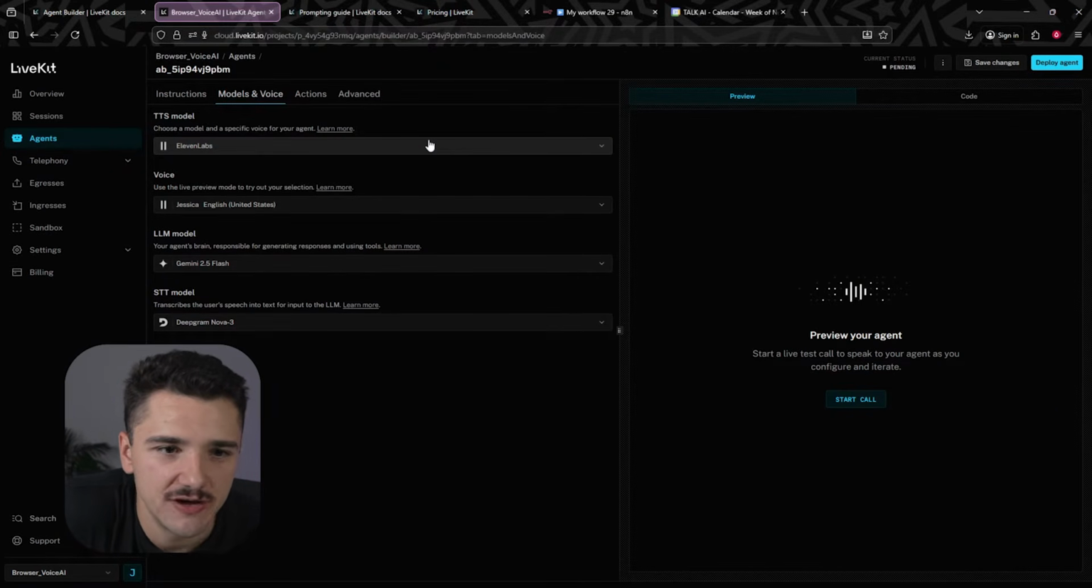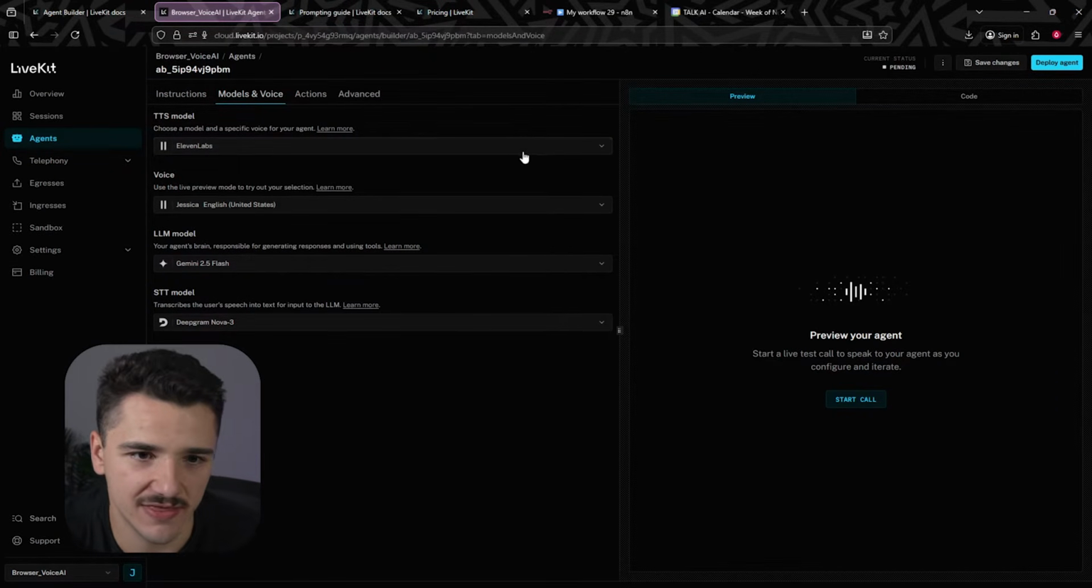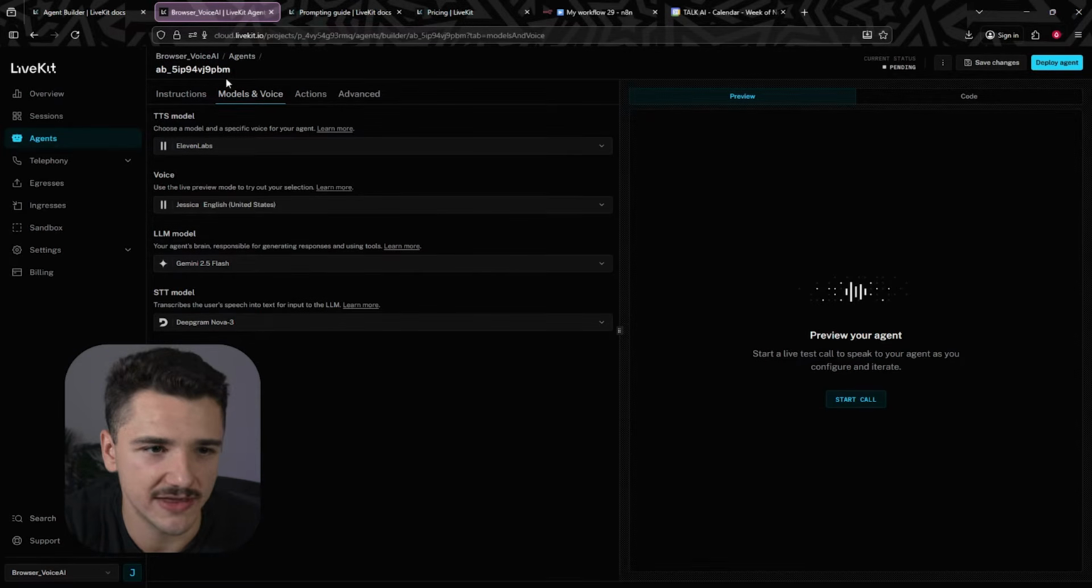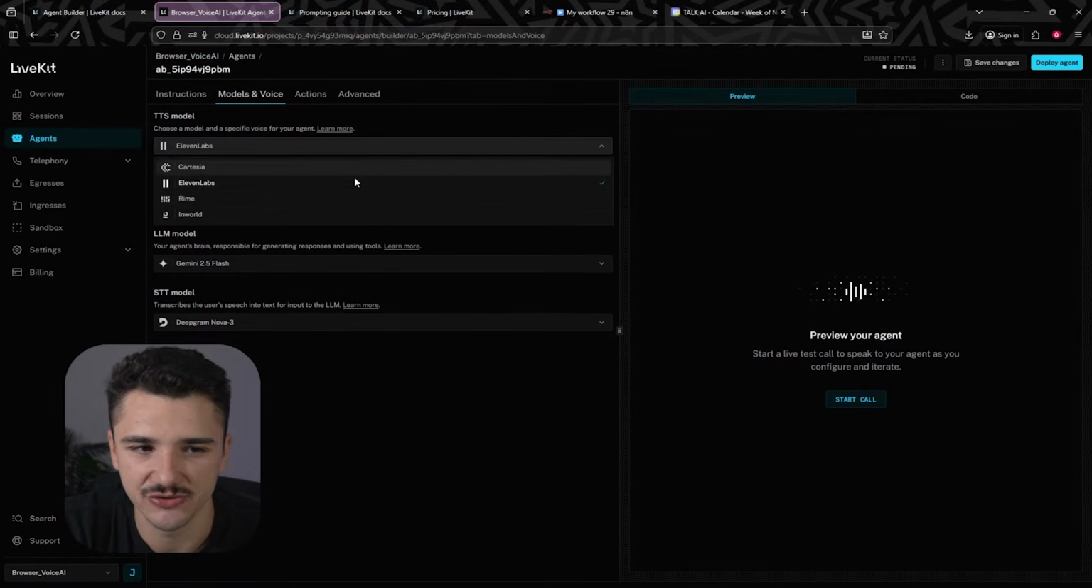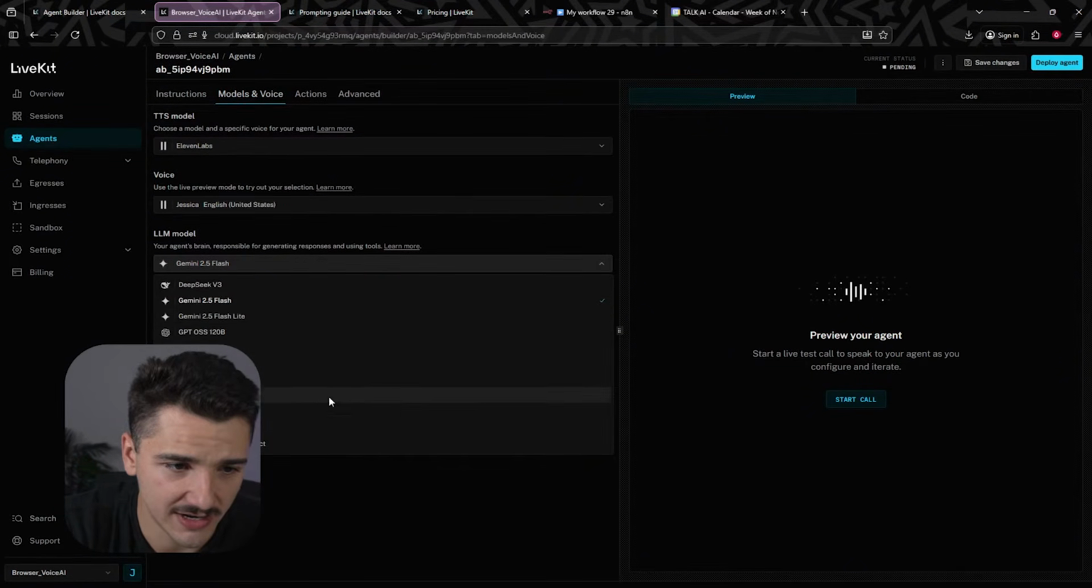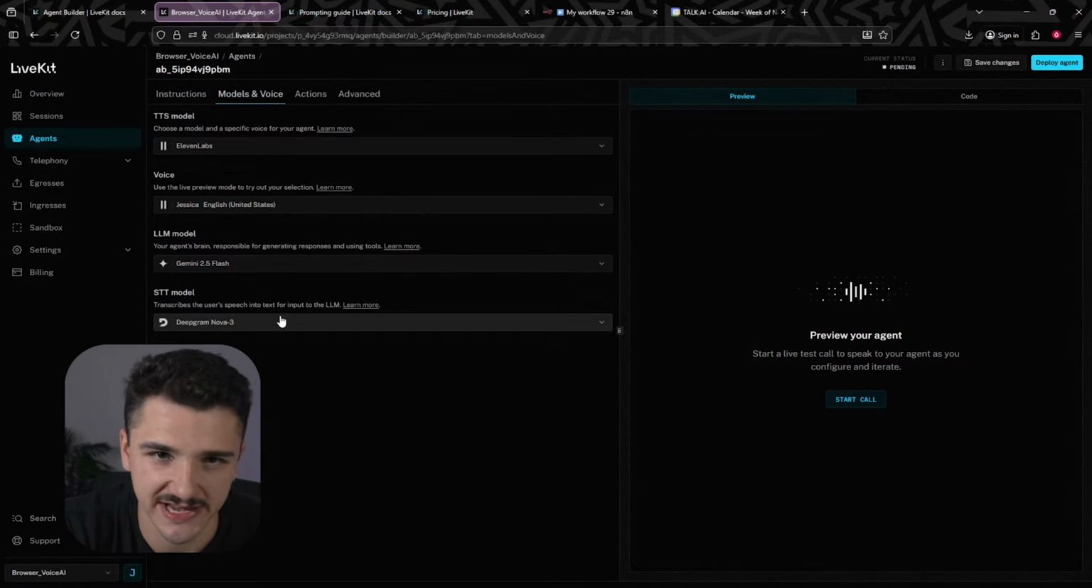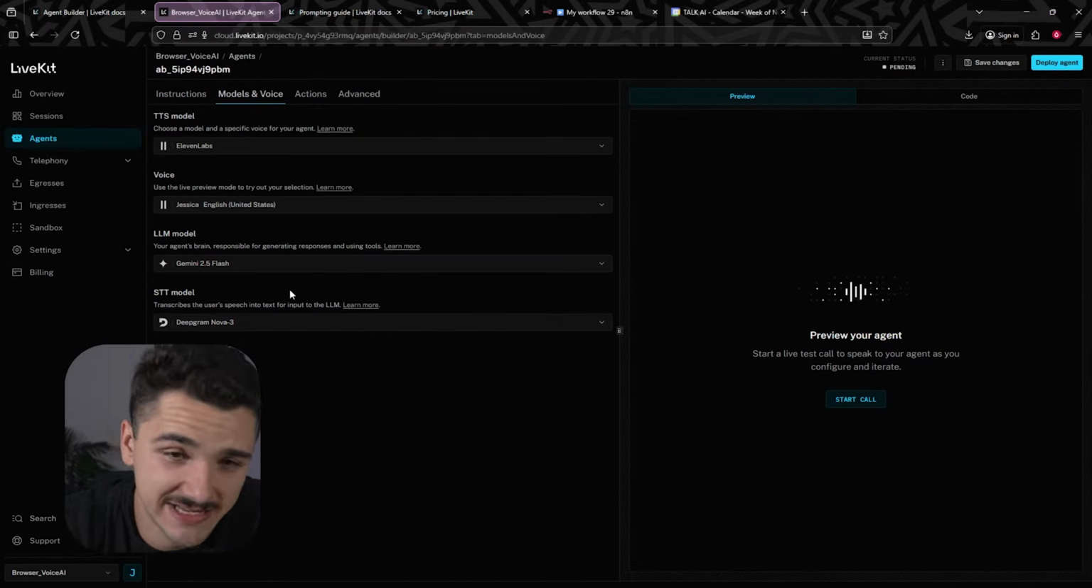And we can choose from any of these models that LiveKit offer on their inferencing. Now, of course, with this web-based builder, we are only limited to these models when it comes to our text to speech, our LLM, speech to text. When you use the SDK, you'll have access to whatever you want there.